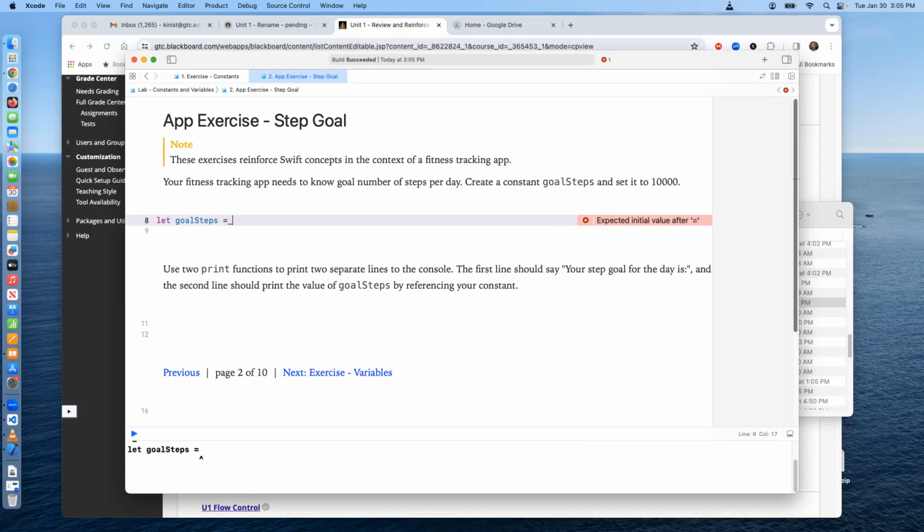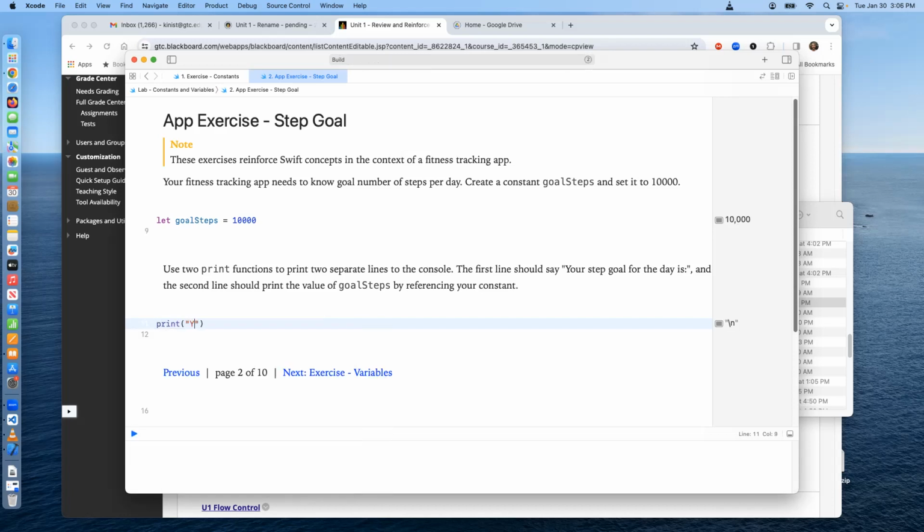So we're going to let goalSteps equal 10,000. Let me just type that in. All right. So there it is defined. Now we're going to use two print functions to print two separate lines to the console. The first should say your step goal for the day is, and the second line should print the value of goalSteps by referencing the constant. So once again, this is a repeat from the first screen. So we're just going to do text and we're going to say your step goal for the day is, colon.